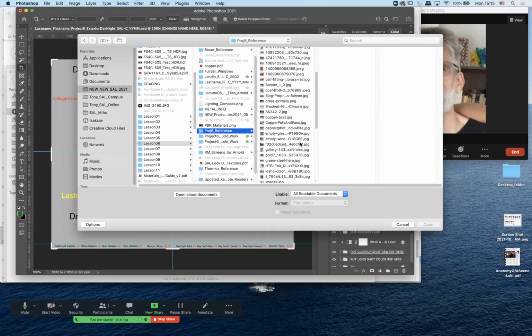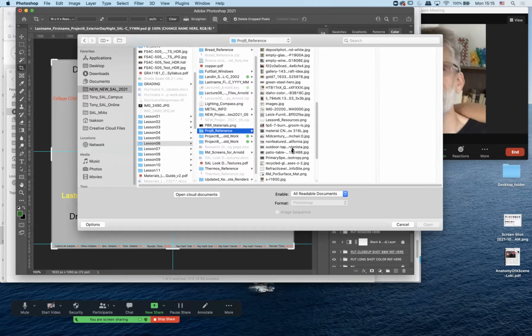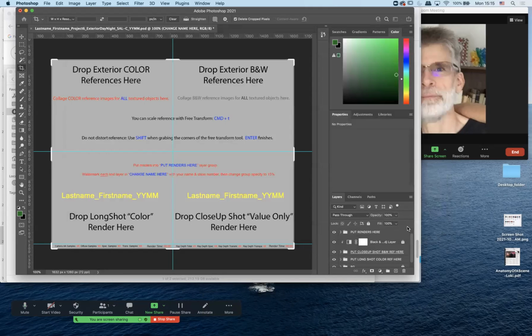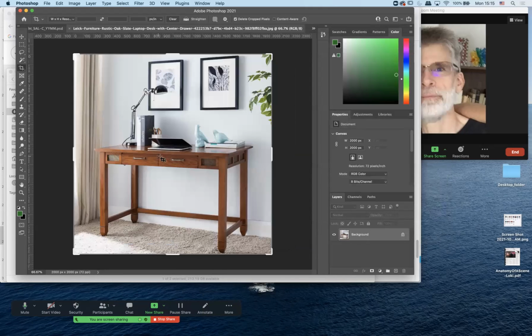All right, so let's see. For my close-up, I found this image here because I kind of like the table. It's got a lamp. I like the color of the wood, the reflectivity. I like the environment. The lamp works. The computer works. I can use that. I even like the walls. I like the picture frame. I can use that all as reference for my close-up.